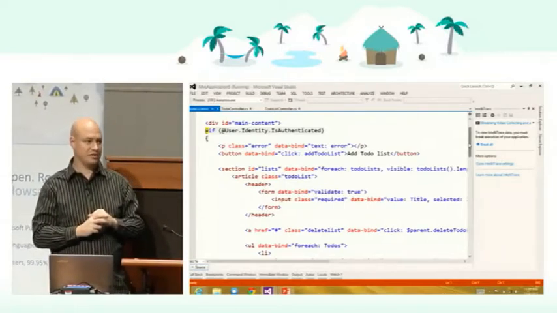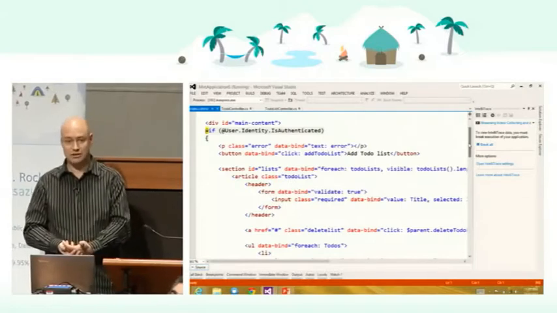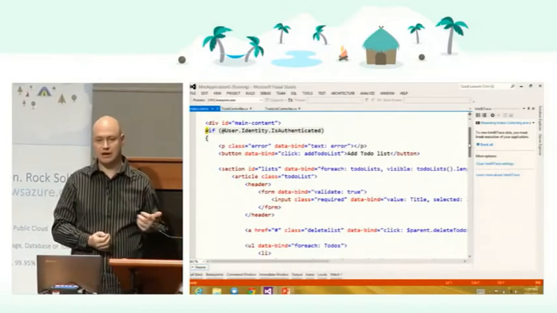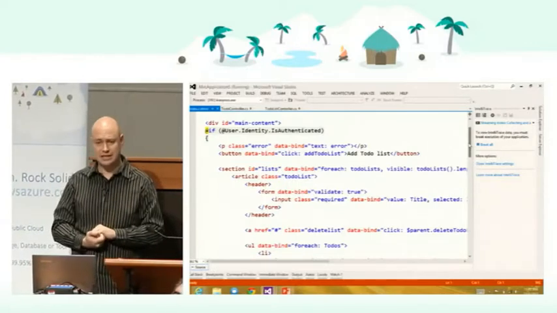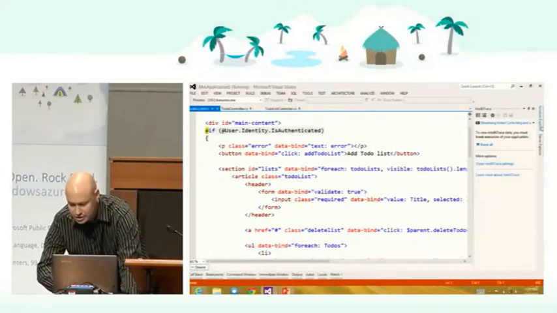So this is a way that makes it easier. You could always do this. People were doing this 10 years ago. It was just a lot of work. The combination of Knockout and then the SPA template and the Web API makes it easier to do this communication back and forth.